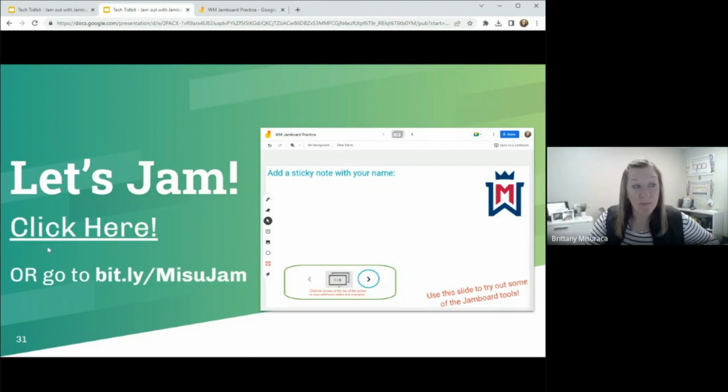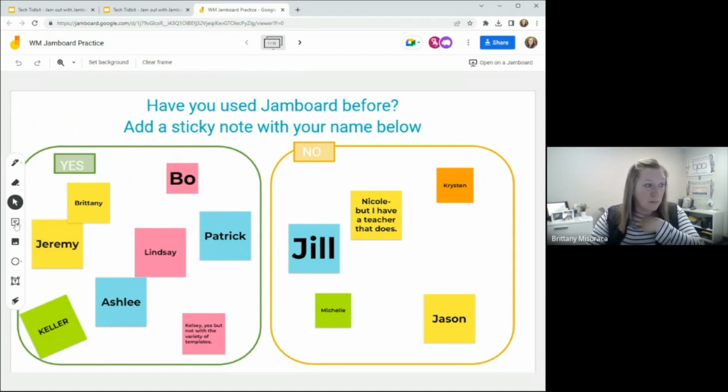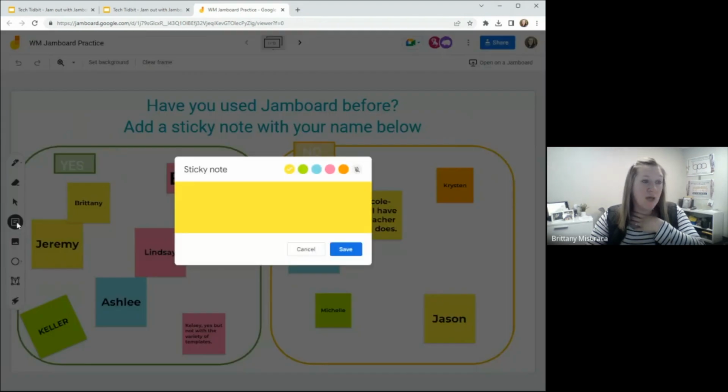I have an example that you can try out. If you type in bit.ly, or here, let me put the link, and that'll bring you to this Jamboard. So you can try it out. You can just try adding a sticky note on this one. To make a sticky note, you can click on the little sticky note icon on the left, and it gives you a pop-up, and then you can type in your name. And when you click save, it adds that sticky note to your page.